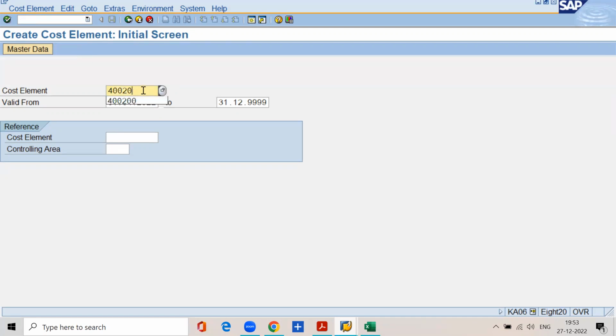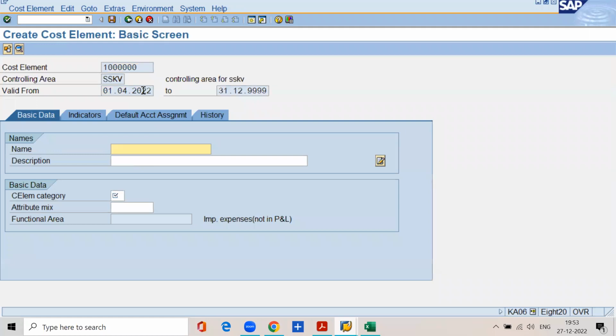Cost element is equal to 10 lakhs. Valid from 1/4/2022 to 31st December 9999. Click on enter.